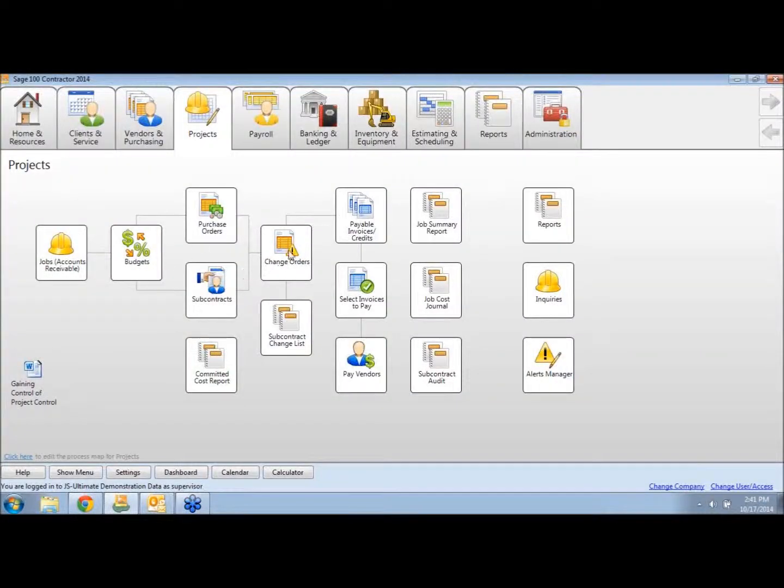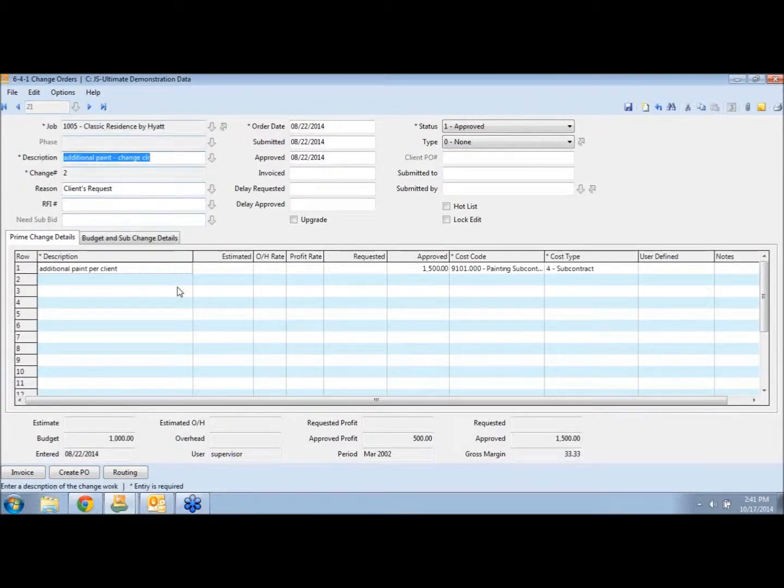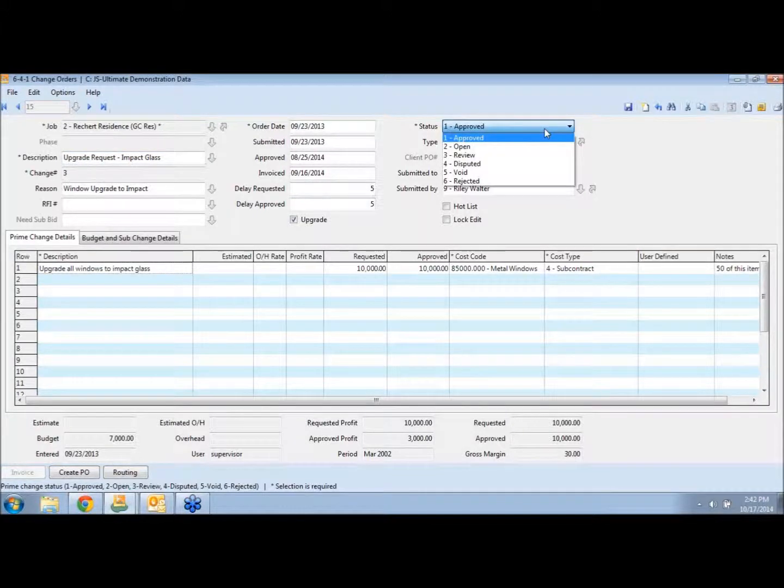When we talk about change orders, the whole change order process is handled from a single screen. And so when we look at how a change order is done in here, just pull one up. I indicate the job, put in the description, put in the change number and the reason. The dates will auto-populate, by the way, just based on the status of the change order. Also, we've got our delay request here and the status.